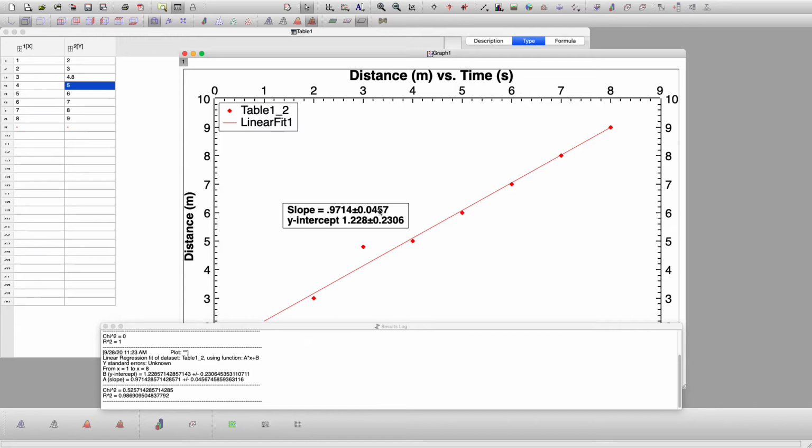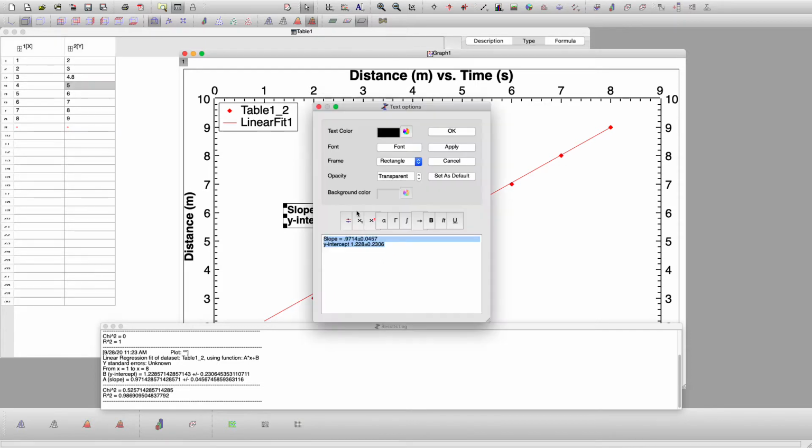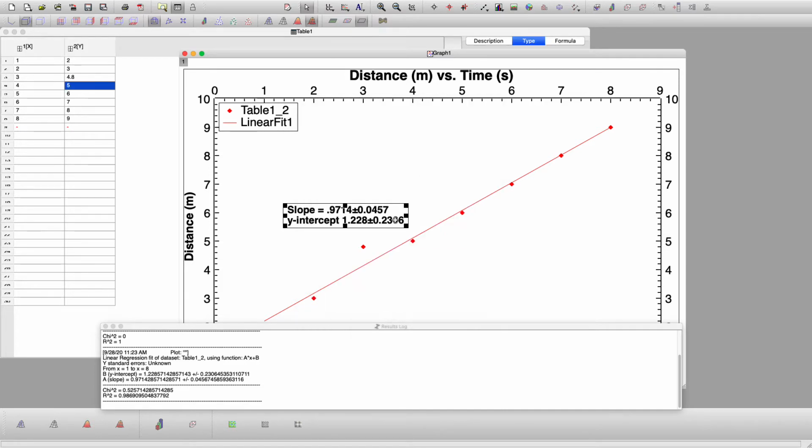Now, remember from Physics 205, what I've done here is incorrect. How should I quote my slope? This is incorrect, right? Because I have the slope and the uncertainty. To how many decimal places should I quote my slope?